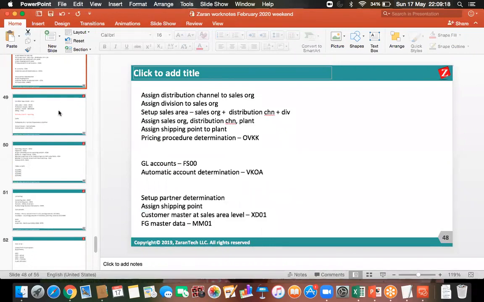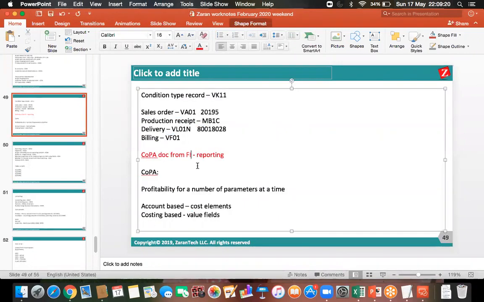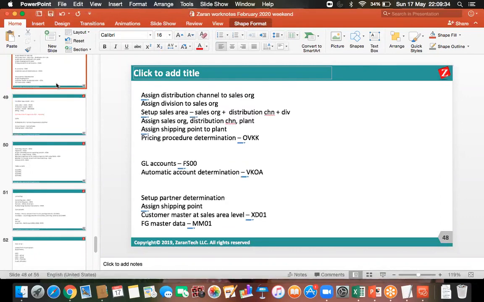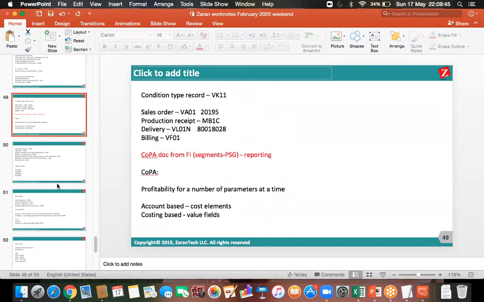In here, I will be showing you what a segment is, how we are capturing the values in the segment. Profitability segment. What do you mean by profitability segment? That also you will come to know in this. So this is integration of FI with SD. We are simultaneously doing COPA and the COPA reporting part is left.